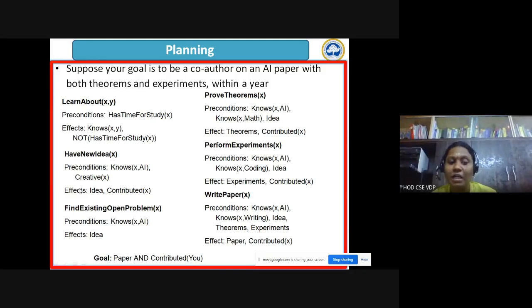Either of these conditions must be true but not both. If you have your own new idea, you can implement it, or if you want to find a research problem, that can also be done. Find existing open problem. Then what should you do? You have to prove the theorems, because here they say you have to prove the theorems and experiments. So prove theorems is one action. Then perform the experiments, that is the next action. Once you're ready with your results, you have to write paper. So this is going to be your sequence of actions to reach your goal, that you finish your paper and the contribution was done only by you.